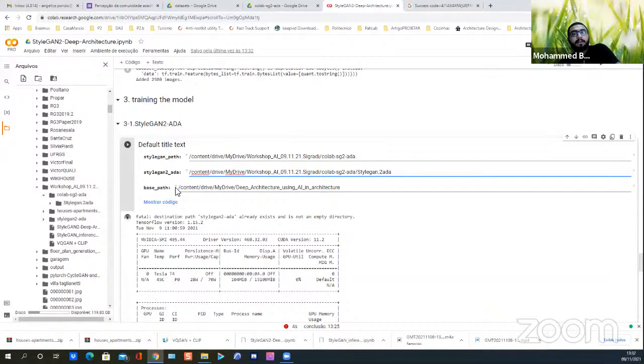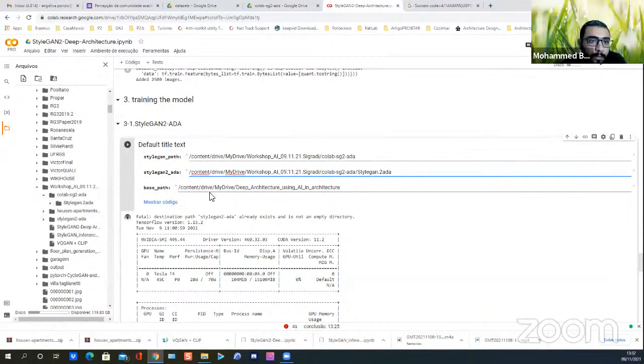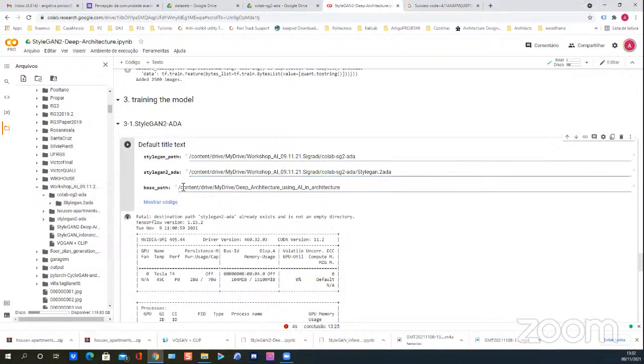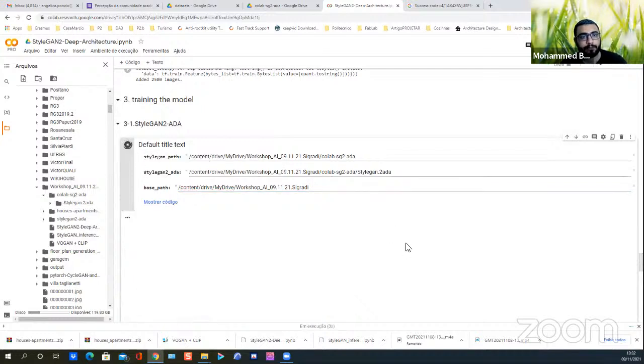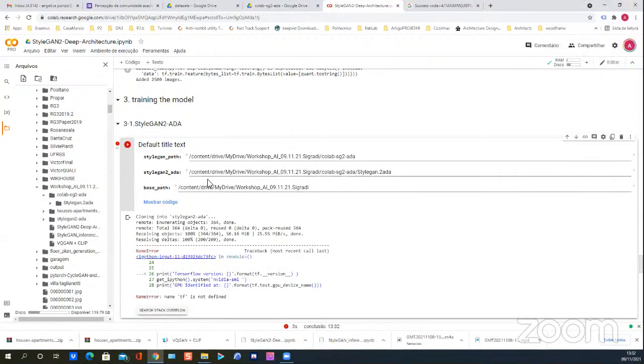And that's it? Yeah, and copy the workshop AI 09 and paste it in the base path. Okay. So run the cell now. It is going to clone some repositories from GitHub.